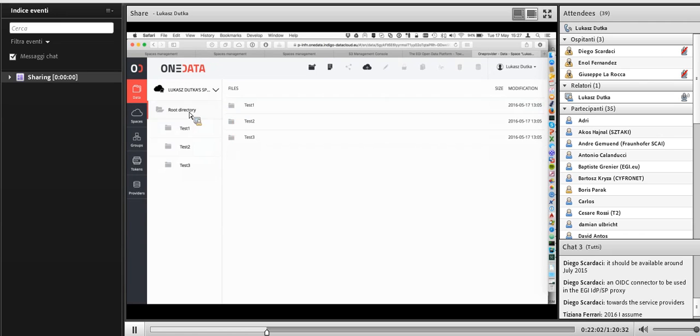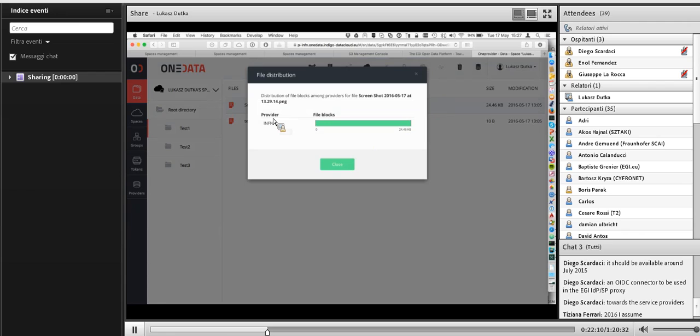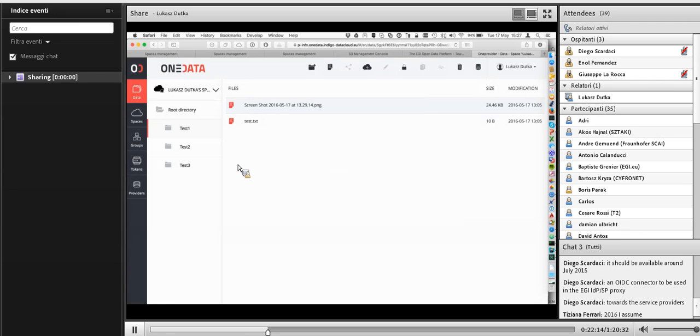When I go to my private space, I don't know if I have any file here. Oh, here is the file. Then let's say this file. Then I will see only INFN. As you see, this data is supported only by INFN.